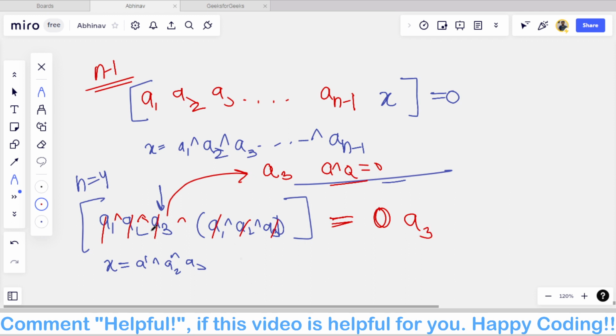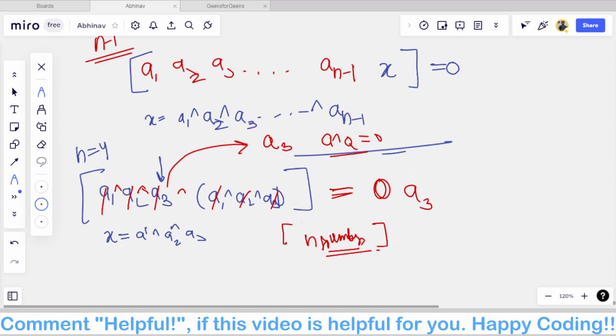So the answer is that we are given an array of n numbers. Any of those numbers can be used as x, because we know that you can also check.